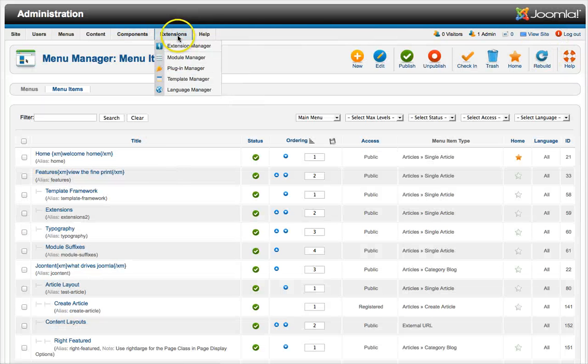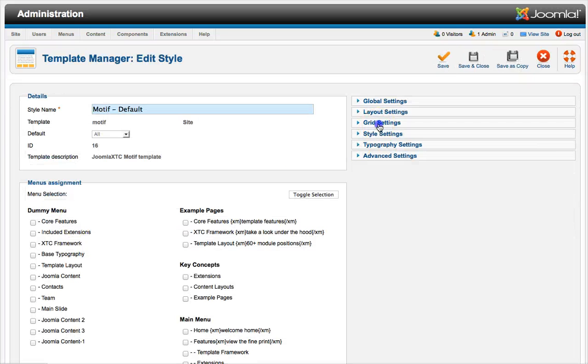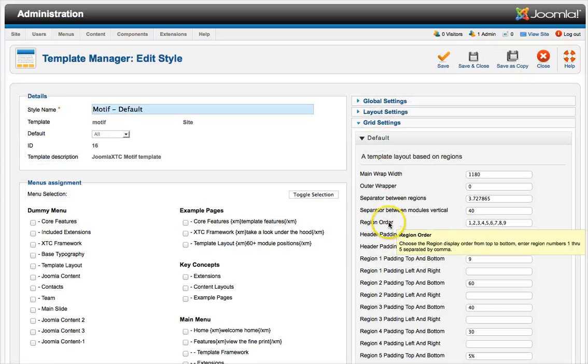So let's go to the template manager and to motif. And now we're going to go over to the grid settings, and the region order is handled right here. So we have 1, 2, 3, 4, 5, 6, 7, 8, 9. So you can change this to whatever you want and whatever region order right there in the back end, save, and then the layout is totally flipped.